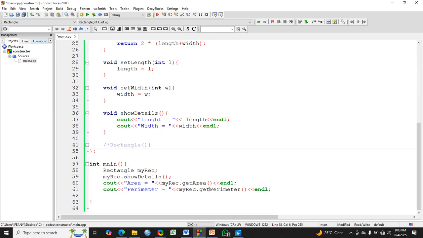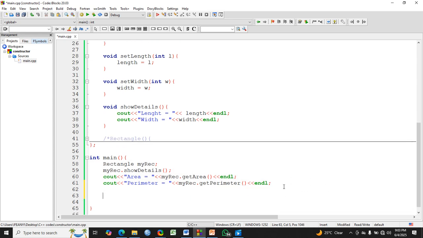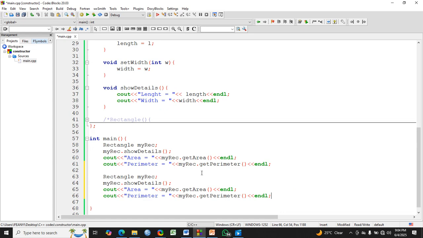So let's go to the main. Let's just copy the whole of this code and duplicate it. So we're going to say rectangle myrec. We're going to provide 2 values, maybe 20 for the length and maybe 15 for the width. So we're going to say myrec2. Okay, I call it myrec2.